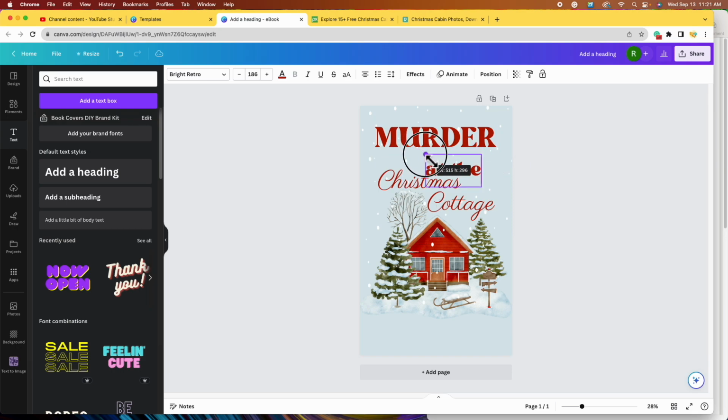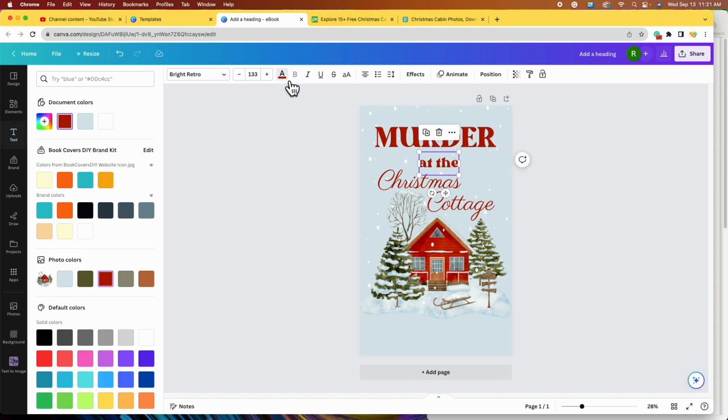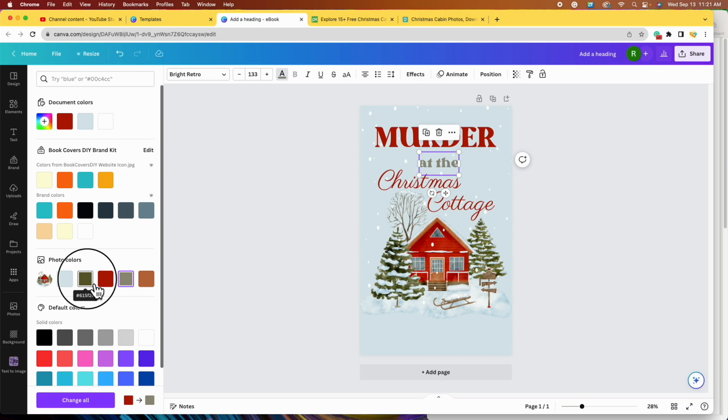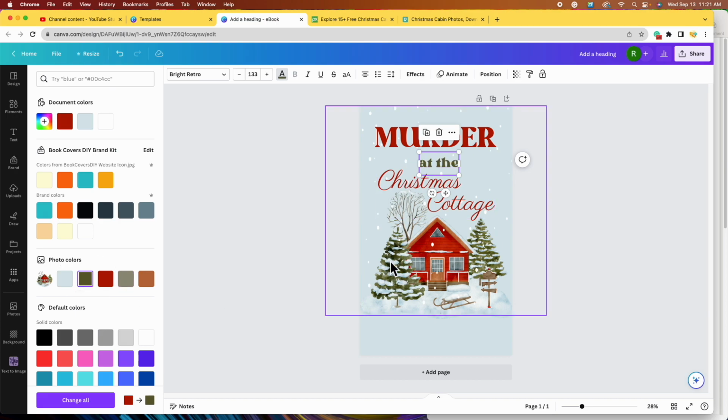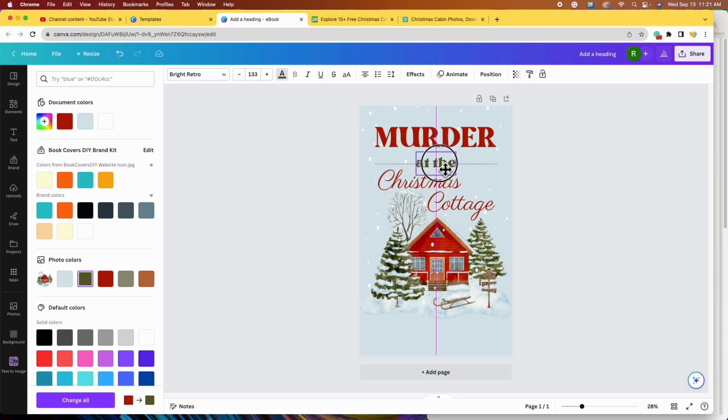And then I'm going to make it much smaller, maybe right about there. And I want to change the color because we have all this red. Let's click on the text color, and let's try this green right here. There's a gray. Okay, no, we're going to go with this green. This is the same green you can see in the trees here. So now I'm just going to center that. You can tell it's centered when the solid line appears.